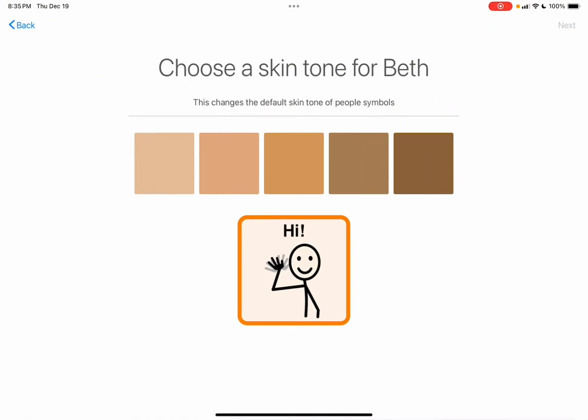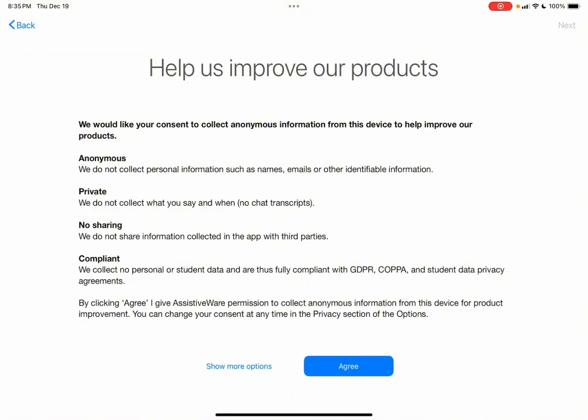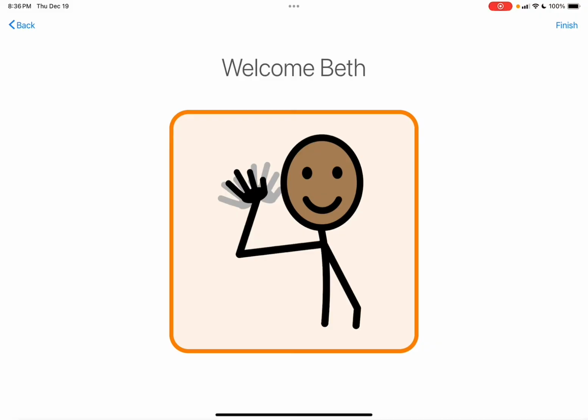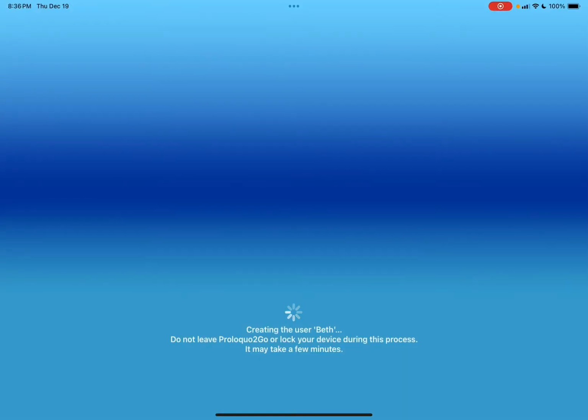Okay, here's where you can decide what skin tone you want to do. I'm going to choose this skin tone, and it just depends on what your user's skin tone is. And then this helps us improve our product. So this is the would you like to consent to collect anonymous information from this device to help improve our products? You can agree or you can show more options, and it tells you that you can either disagree, agree, or just ask me later because I'm not sure right now. I'm just going to hit agree. Welcome back. So then you finish. So then it creates your user.